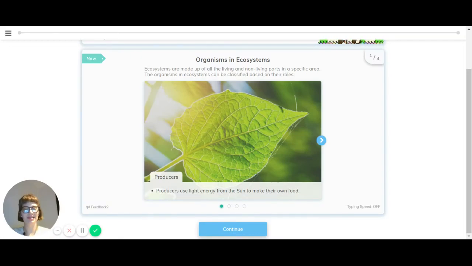Hi there, for this topic we'll be looking at ecosystems. Let's start with organisms in ecosystems. Ecosystems are made up of all the living and non-living parts in a specific area. The organisms in ecosystems can be classified based on their roles.